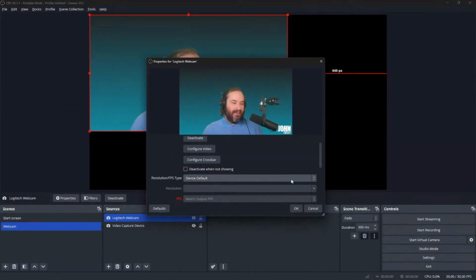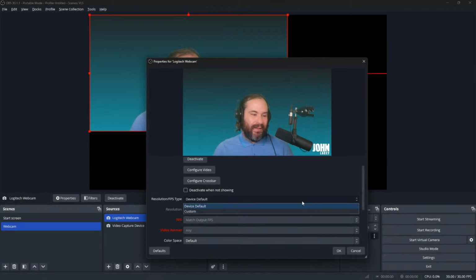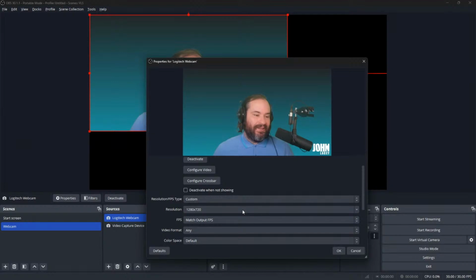We can come in here and change the resolution type if we need to. For the most part, you probably won't, but I do know that my Logitech webcam has a weird habit of not defaulting to the right thing. I click on custom, I literally type in the number. If I go 19... oh, maybe it's not going to let me do that today. It's the joy of a live demo.